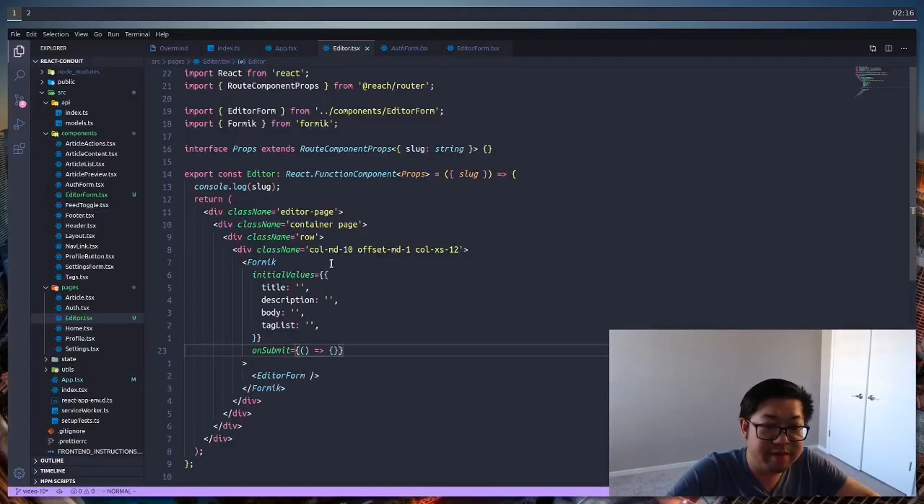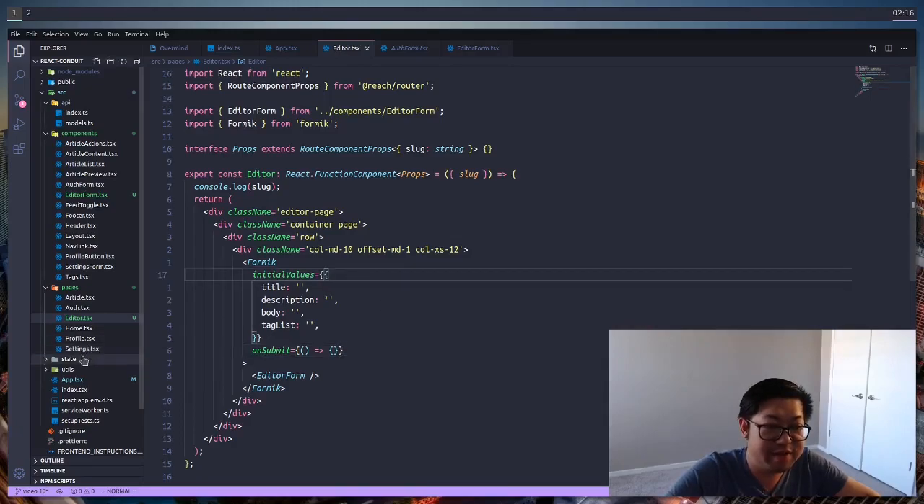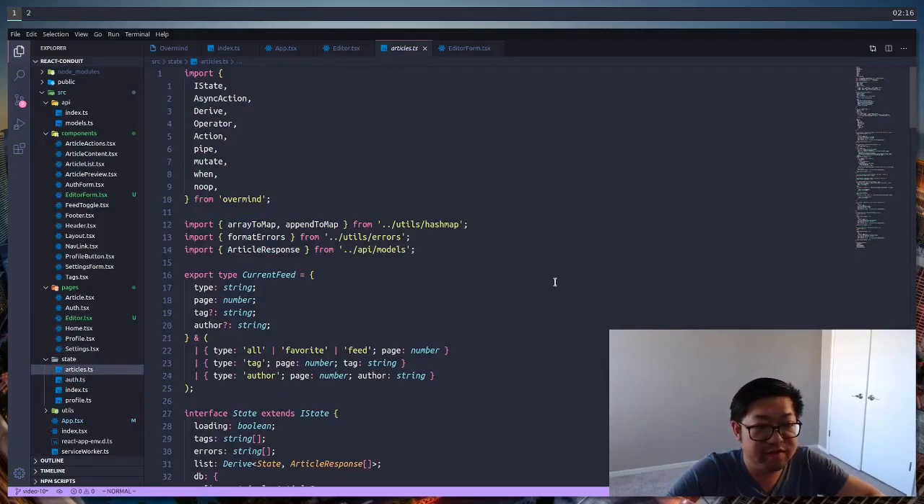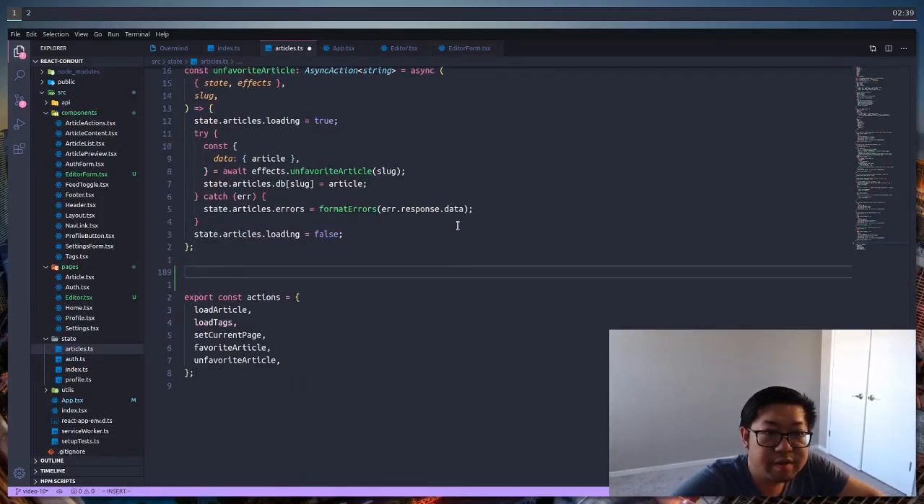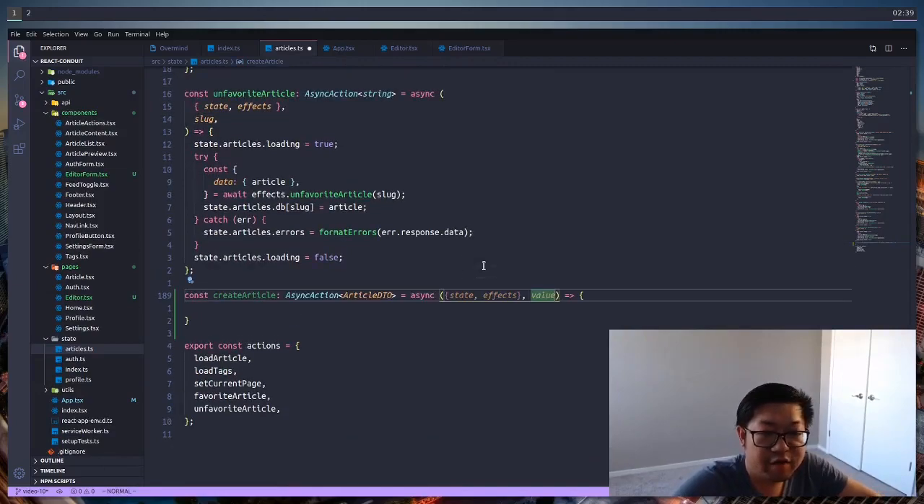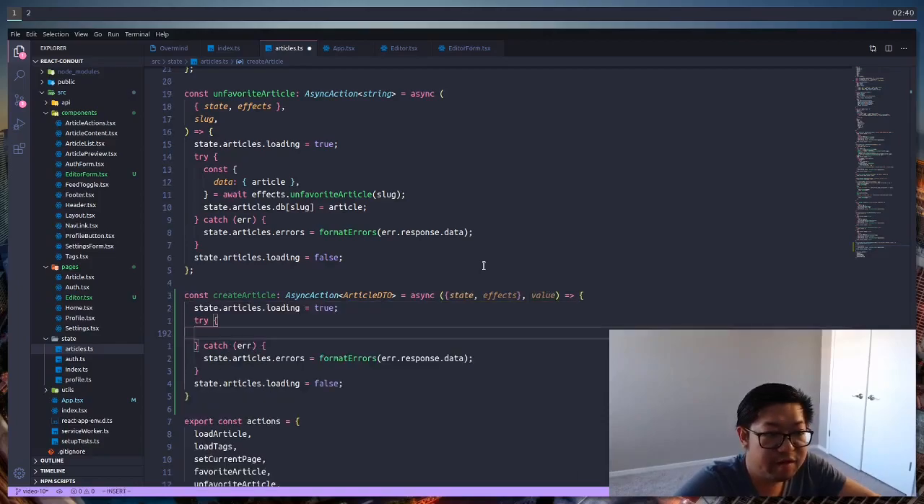Now to update the Formik on submit and initial values, we're actually going to have to go back into our state in articles, and we need to create the actions that we need from Overmind. Alright, so I'm going to make a new action here. Our create article action is going to take a value of the article DTO, and we'll add the normal wrapping of the pattern that we've been using.